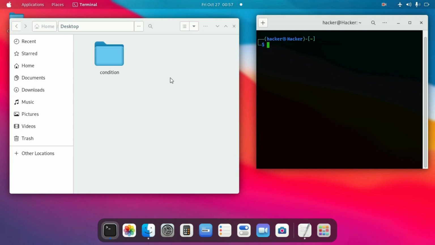I do have a folder right here, or a directory, which is named condition. I'll do cd to move to the desktop. I'll do cd space desktop, then I'll press enter. Then we are on the desktop. Let's see if we can see this condition folder.